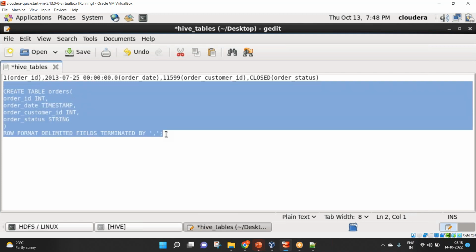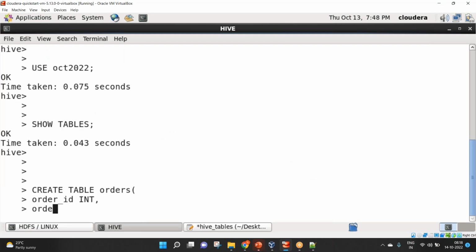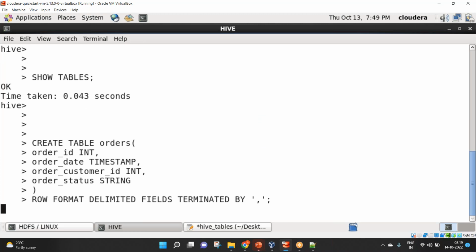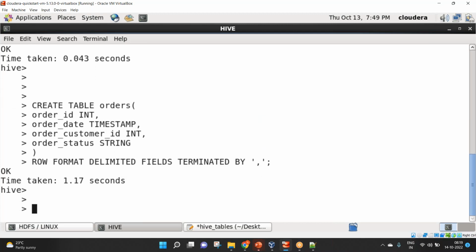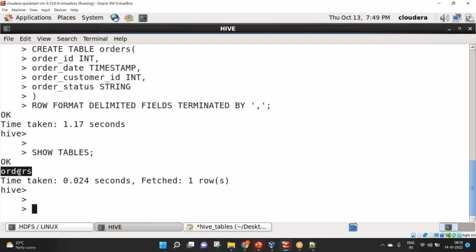Let's copy this. Go to the Hive terminal, right click and paste it. Enter. So now you should have this table created. Show tables. I can see this table. But now the question is, we have seen that there are two types of tables in Hive. Whether it is a managed table, or internal table, or external table.